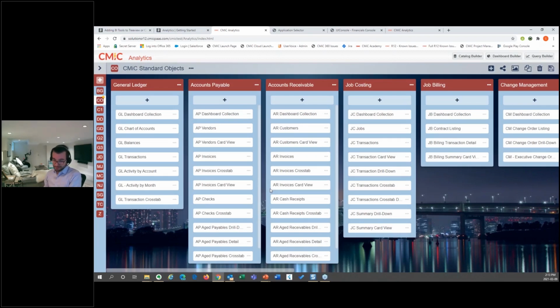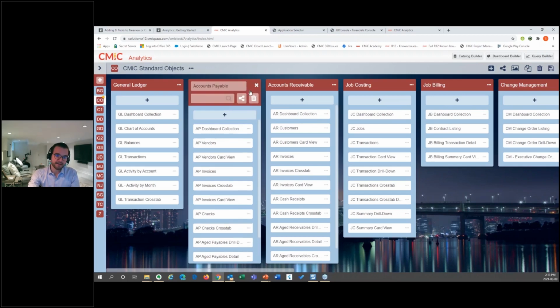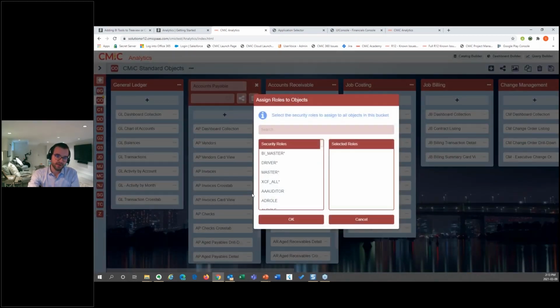Now, a couple of housekeeping items I will mention. Some of you that are going to add this to your menu and open up analytics for the first time, if nobody at your company has used analytics before, you are going to need to add the security roles to each of these dashboards. So when you're creating new dashboards, you have to assign the dashboards to an enterprise security role, and users that have that enterprise security role will then be able to see those dashboards.